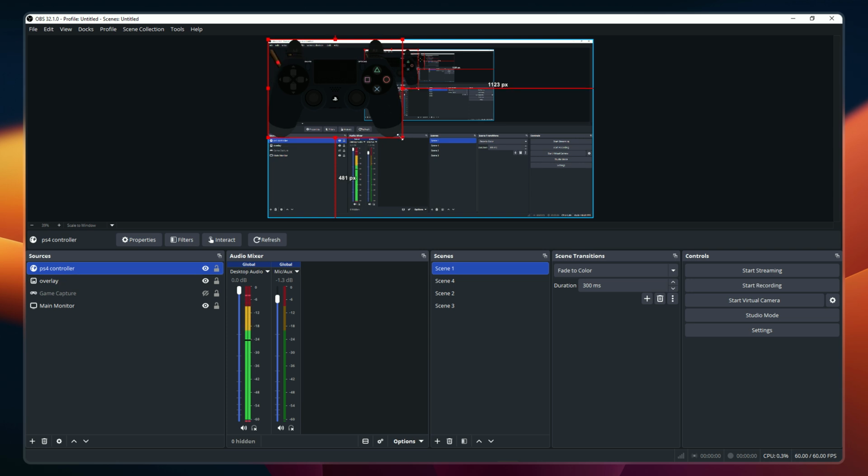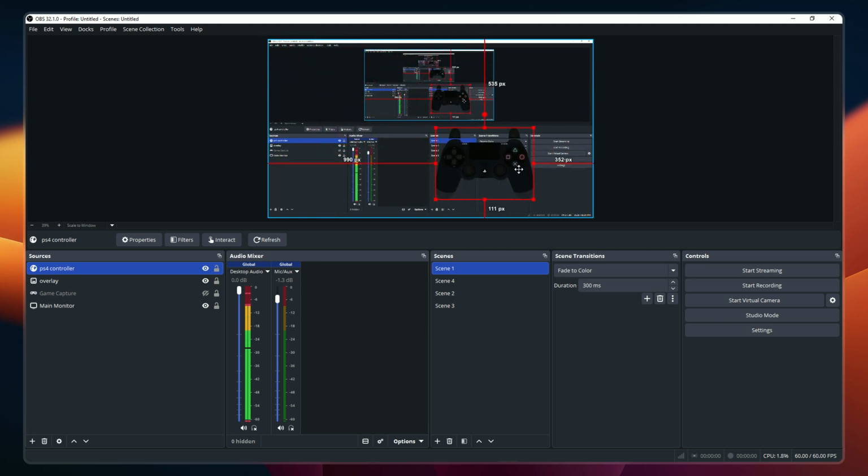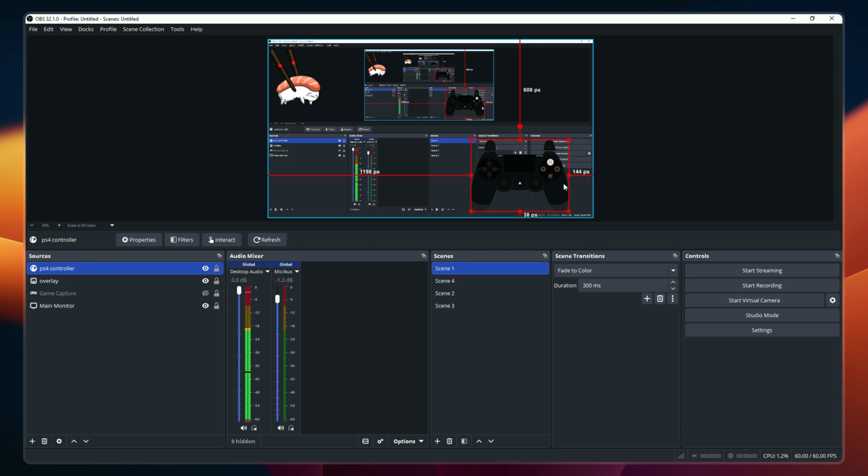If needed, you can resize the controller overlay by clicking on it in your OBS scene and dragging the corners to adjust the size to your preference. Finally, press any button on your PS4 controller to test if the overlay is working properly. You should see the buttons light up on the overlay as you press them, confirming everything is set up correctly.